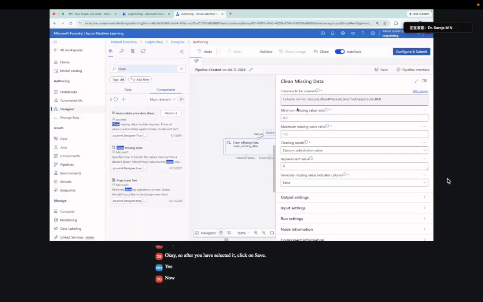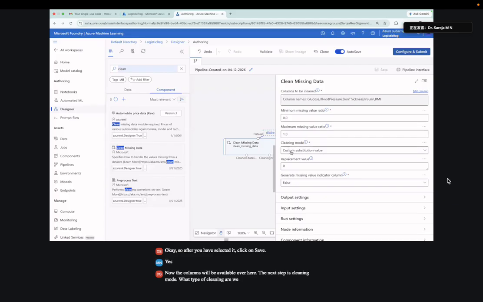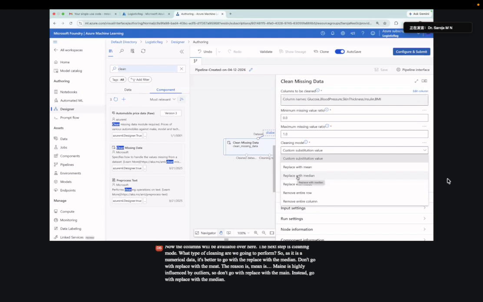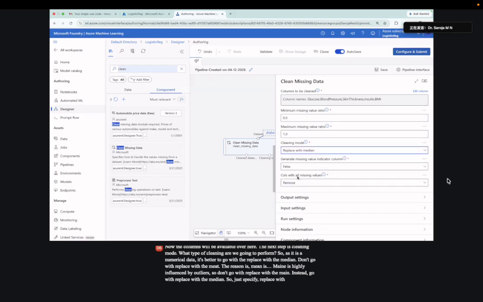Now the columns will be available over here. The next step is cleaning mode. What type of cleaning are we going to perform? As it is numerical data, it's better to go with replace with median. Don't go with replace with the mean. The reason is mean is highly influenced by outliers. So don't go with replace with the mean. Instead, go with replace with the median. Just specify replace with the median over here and then leave the other things as such.